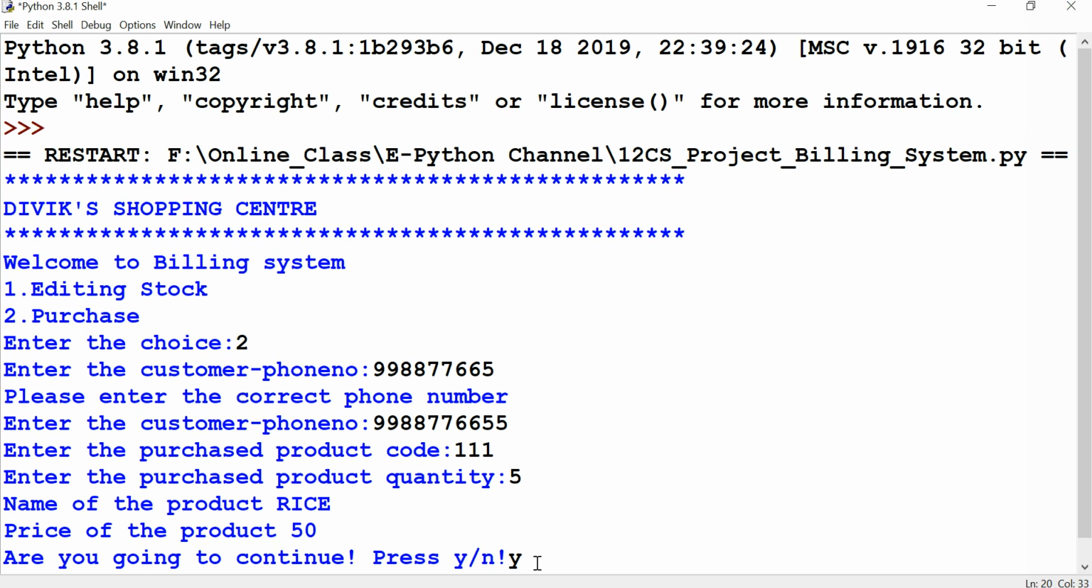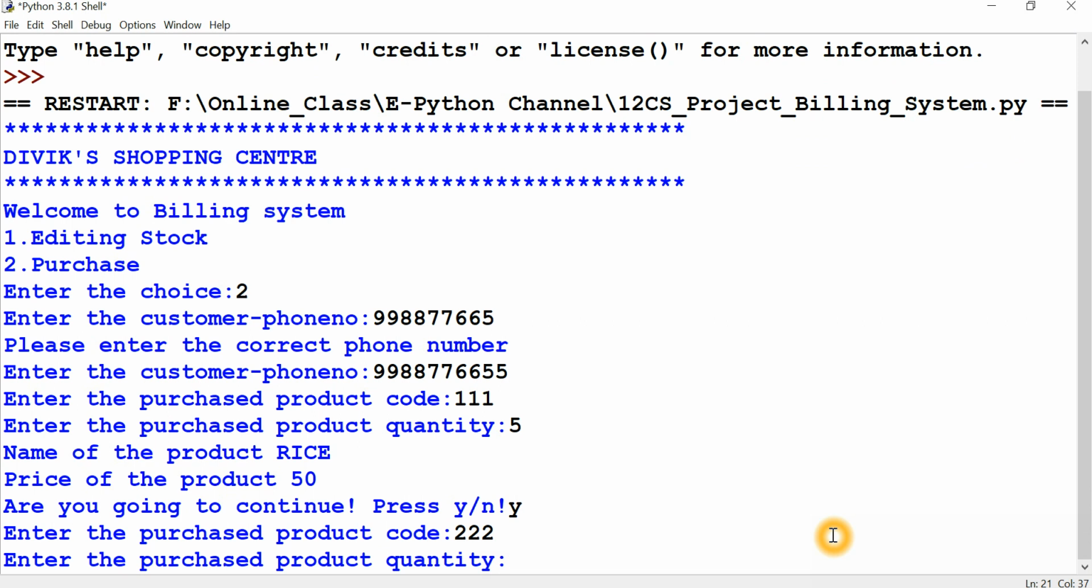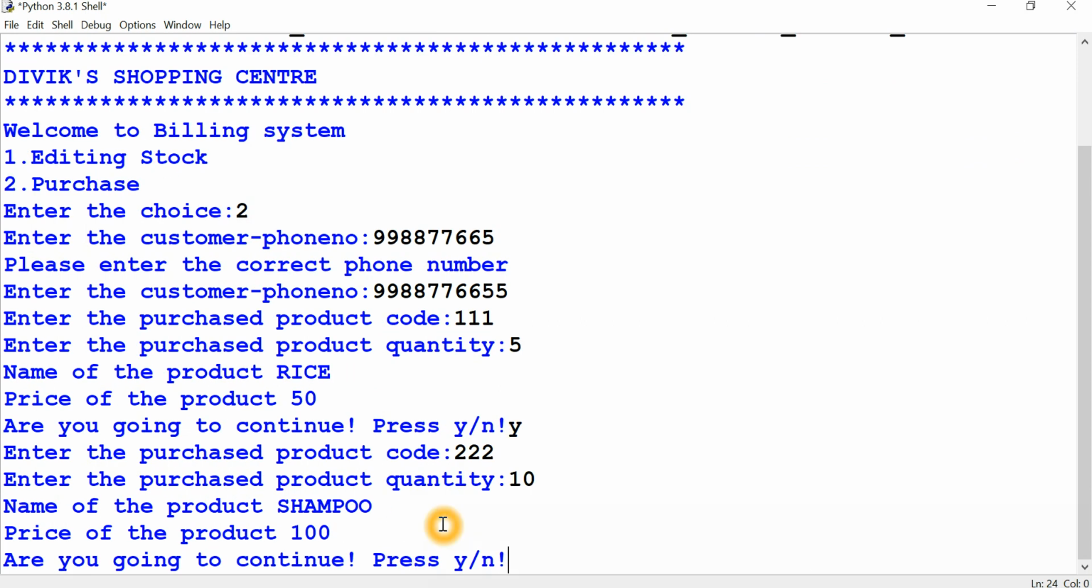So yes, I am going to continue. So what is the next one? Enter the purchase code. Next code 222. I am going to get 10 quantity. So what is 222? It is shampoo. One bottle of shampoo is 100 rupees.